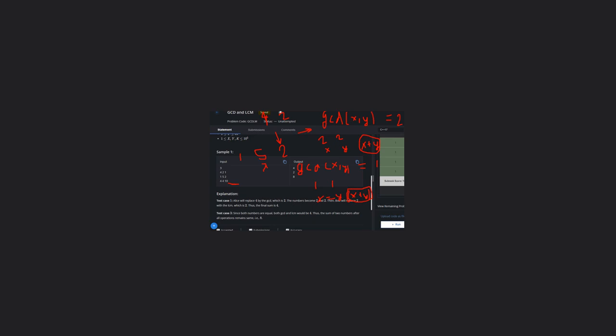Let me tell you an approach for this. You need to check first if x equals y. If this is the case, you can directly return x plus y. If not, you make a loop from i equal to 0 to i less than k. During this loop, you need to calculate the GCD of x comma y. You can write your own function for GCD, or you can use the default functions available in Python and C++.